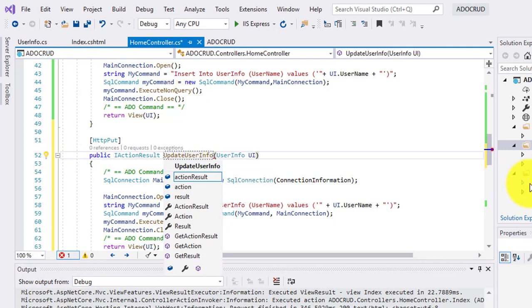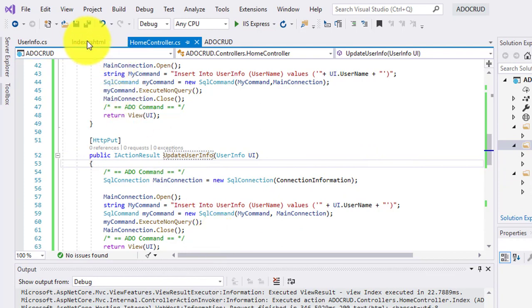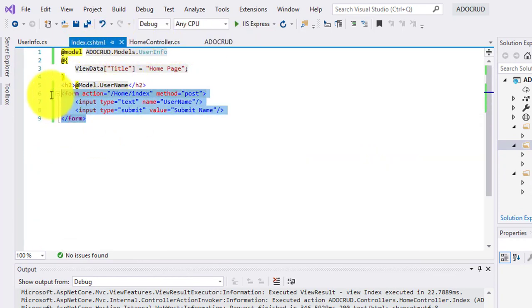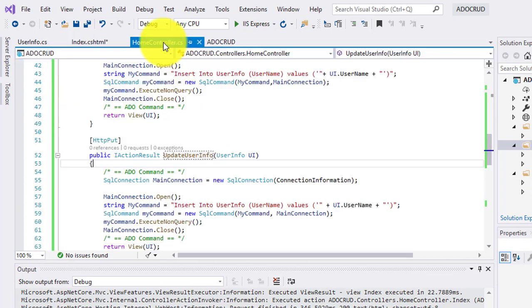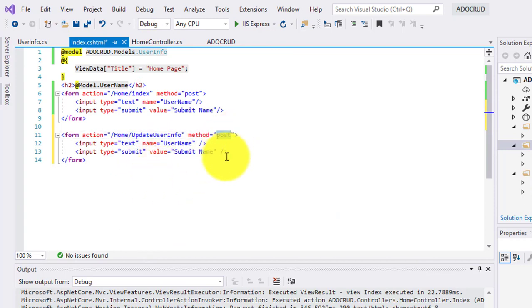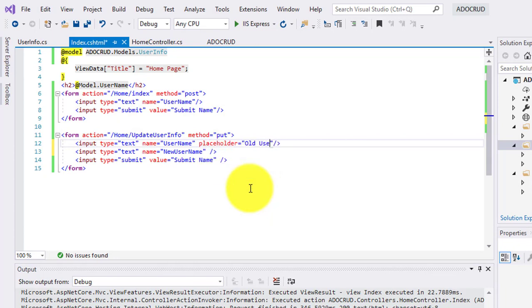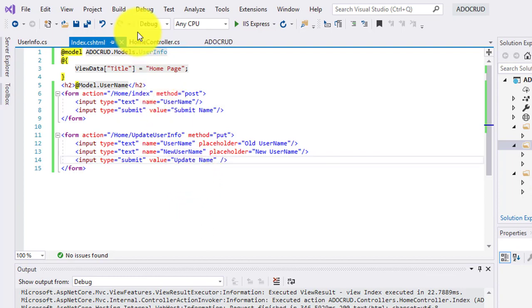update user info. Okay, so how can we update user info? We can create another form here, and we will use this action here, and the method will be put, and here we will define the username, which username we want to update. And here is the new username. Let me use a placeholder here, old username and new username, and here we will use update name.